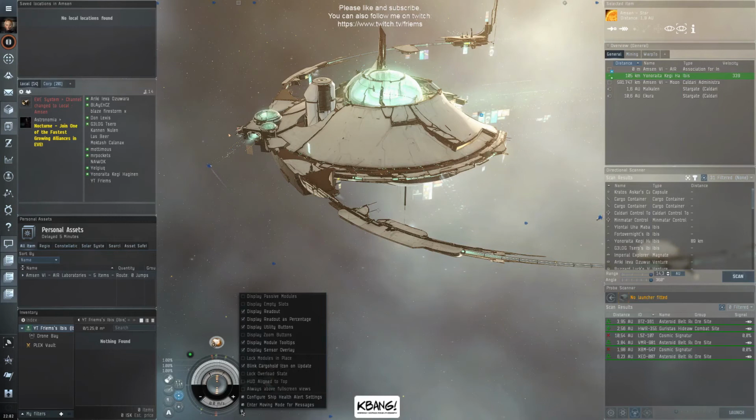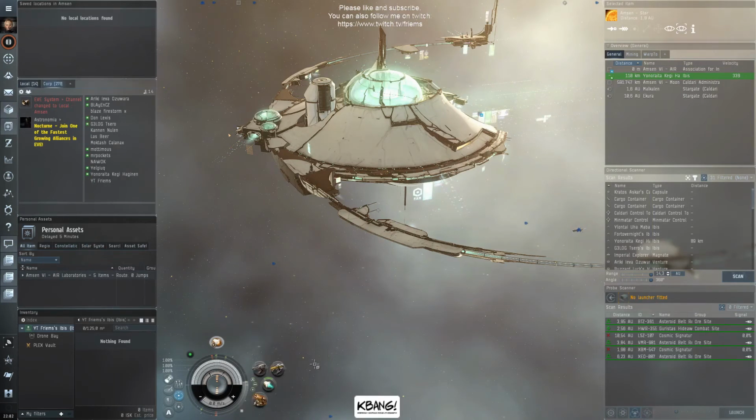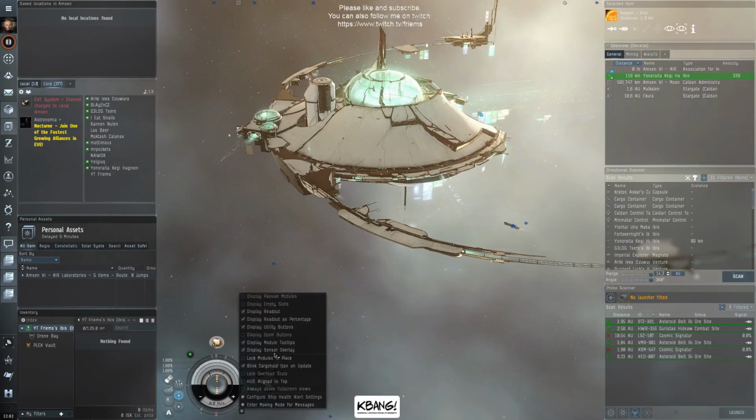I'm going to make a little explanation for the capacitor window too. Here you can choose to display or not display the passive modules. By default, they are displayed. I don't have any passive modules here right now, I think, so it will not make a difference. Ah yes, right. The mining laser upgrade is a passive module, so now you cannot see it. But actually you don't need to see it because it's passive. You don't need to click it while doing something. It will just work as is. So therefore I hide them.